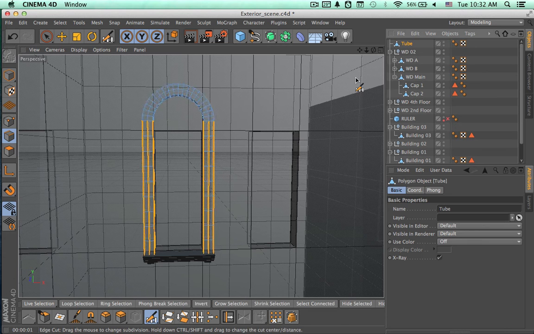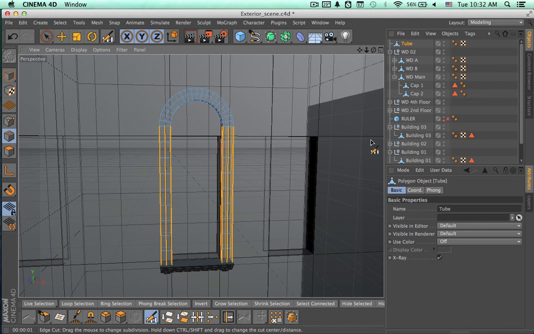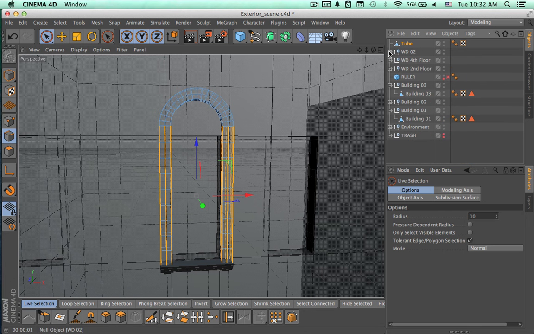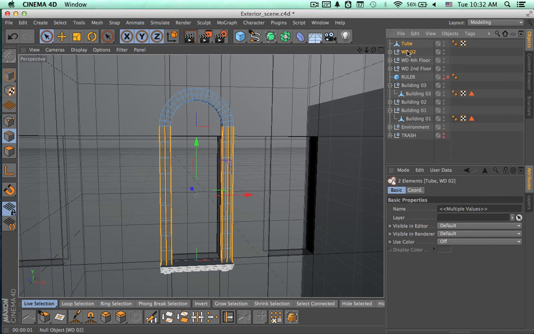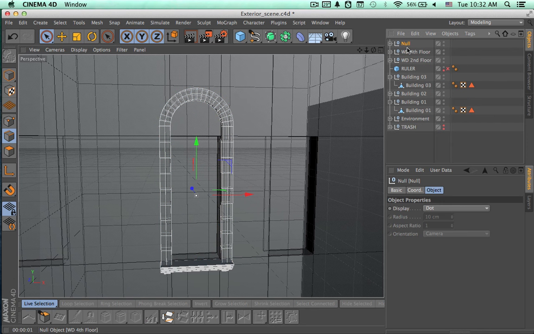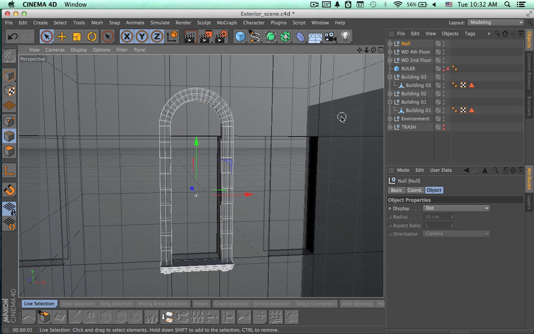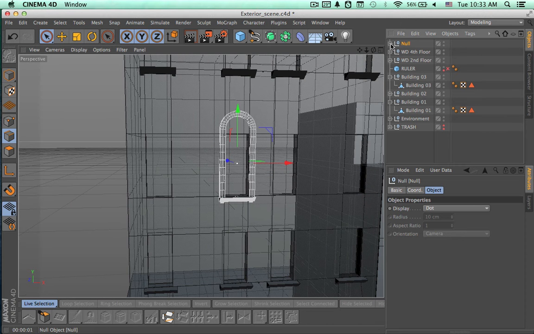So we can see that there's another element that we have to model here to this element that is going to be at the top of these arches. So we can select all of the elements from this arch and we're going to make a new group with the option or Alt G command. So it is all inside of this null object.